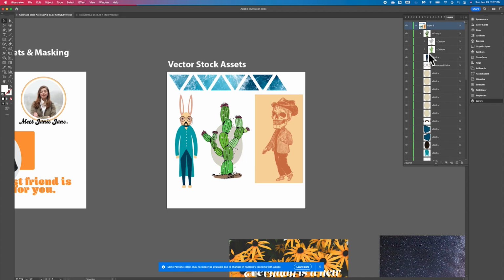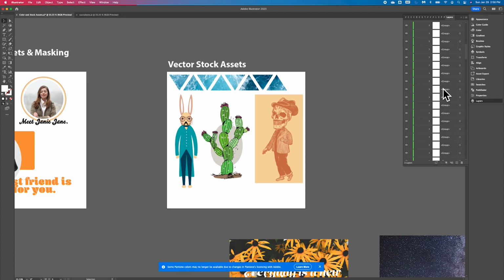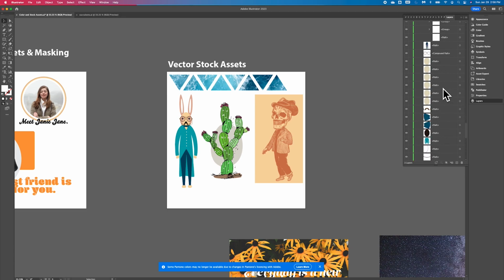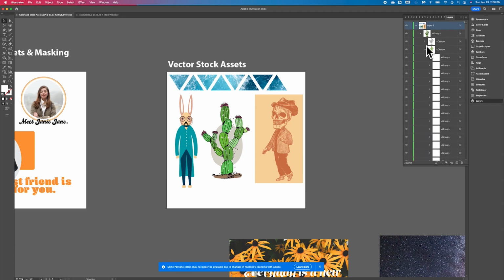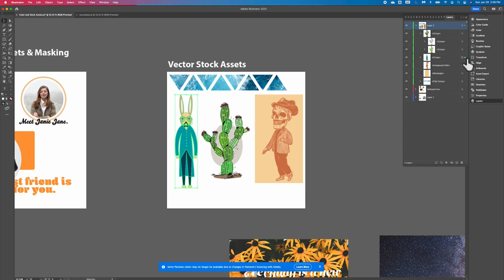So what I can do is twirl this down. And it's not really giving me a preview here. I think what I'm going to do is go ahead and ungroup this. And I just realized I did not group the rabbit. So I'm going to go ahead and select everything with the rabbit, Command G, group that rabbit back together so it's all buttoned up. I'm going to come over to this group and ungroup the succulent.